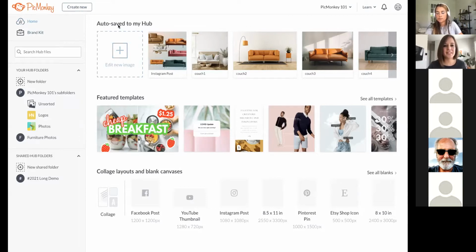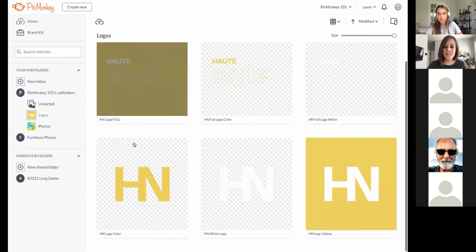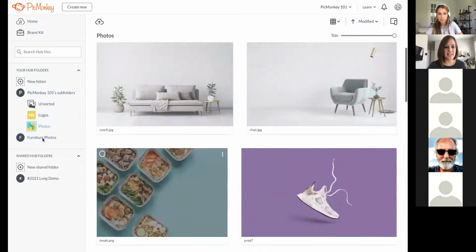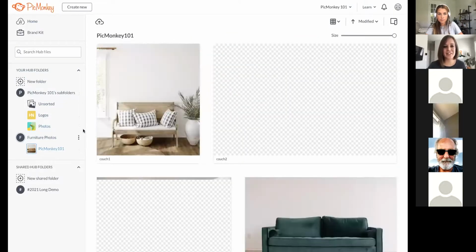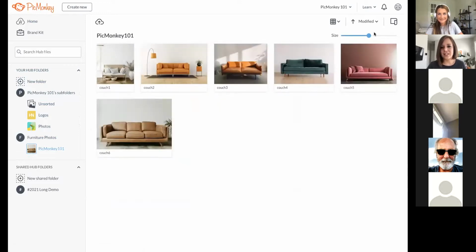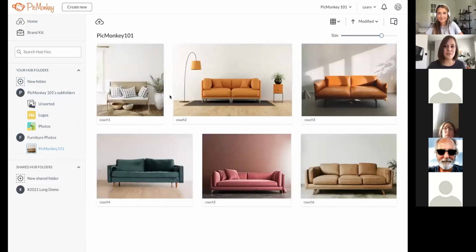Home or Hub is where everything gets auto-saved that you create or that you open. It automatically saves to Hub, so you can edit it later if you need to. And you can organize those Hub documents into your folders. So here I have some logos that were created in PicMonkey and some photos that we played with and edited. And what we'll look at today for this demo is going to be some couch photos. I can change how I view these. I can sort them differently, stuff like that.